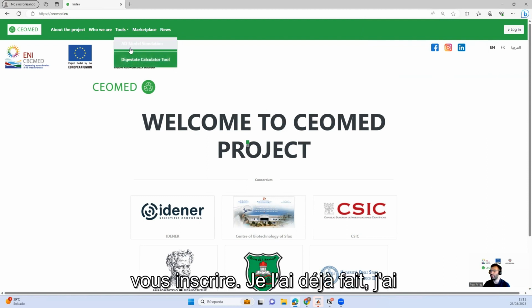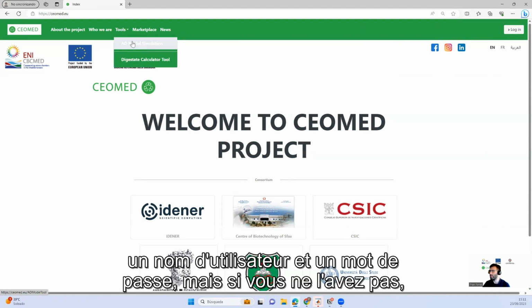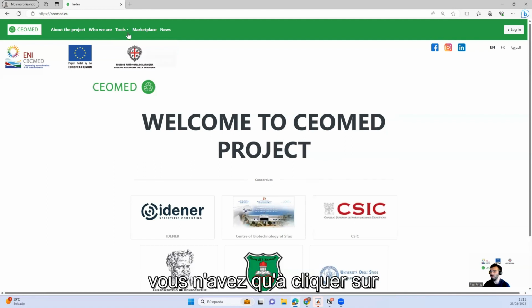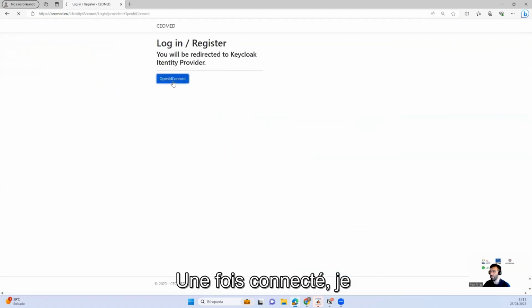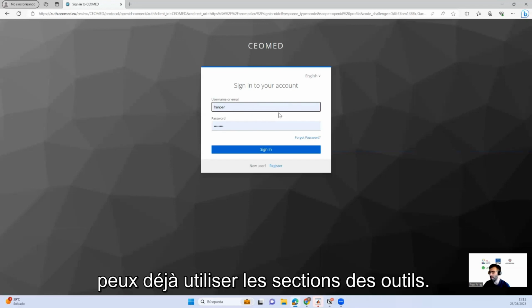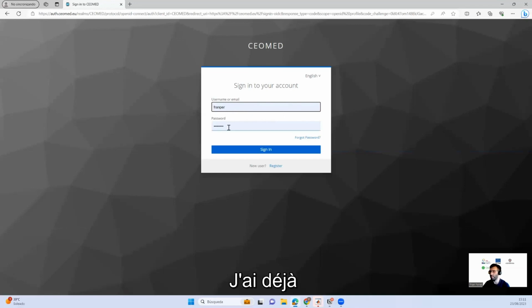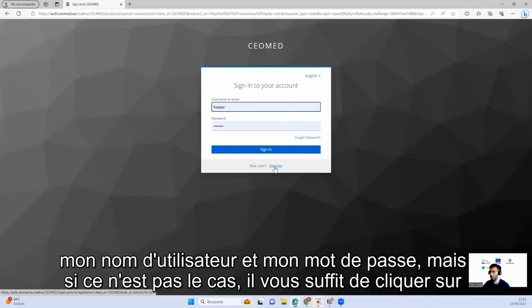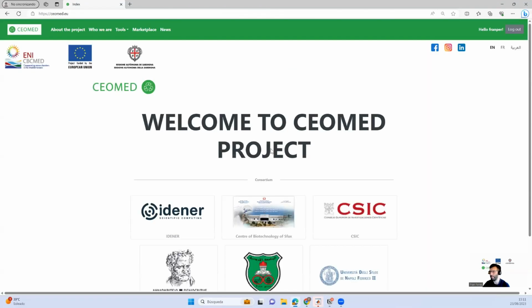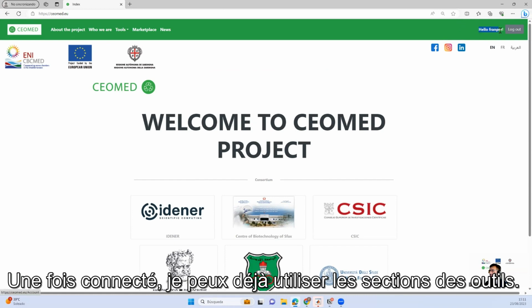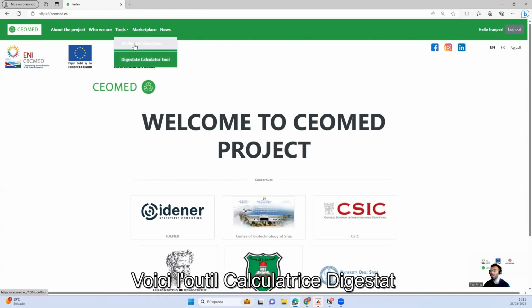We also have different tools related with the project, as it is the tools pages, which you need to be registered in at the marketplace. In order to use those tools, you need to register. I already did, so I have my username and my password, but if you don't, you just only need to click on register. Once I did the login, I can already use the tools sections.